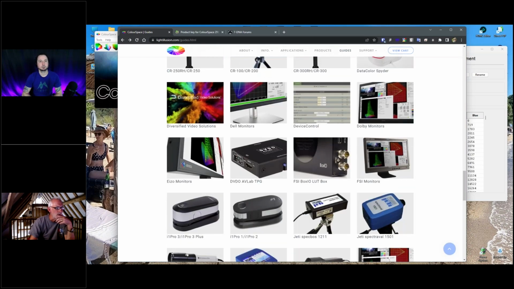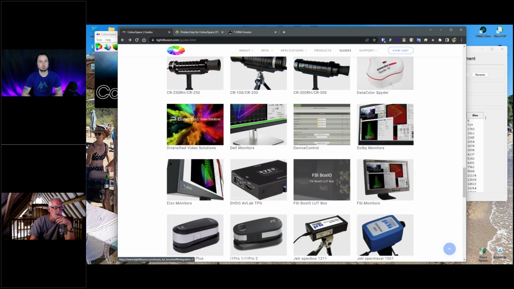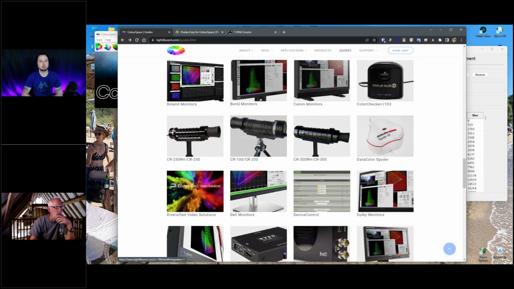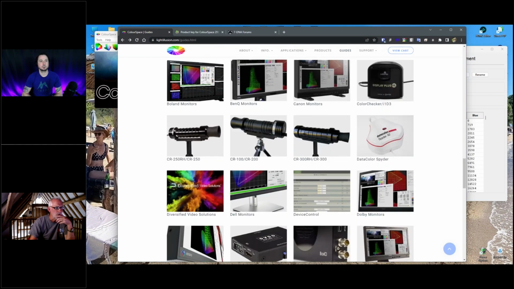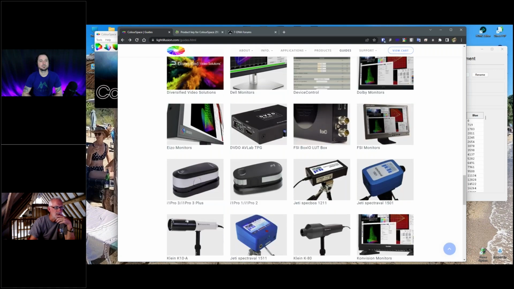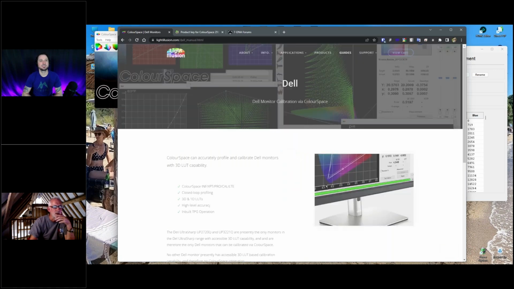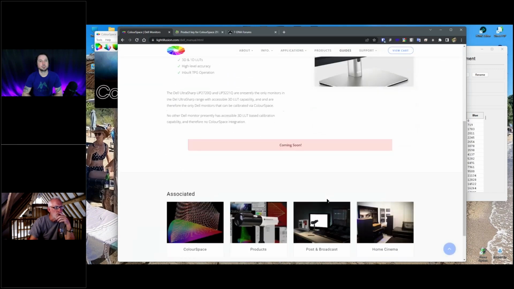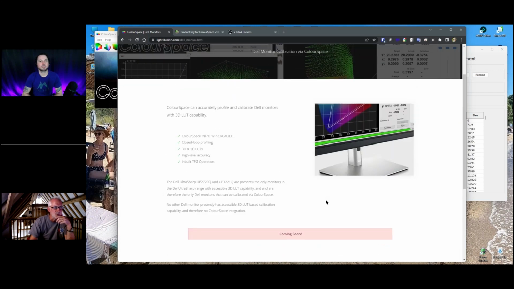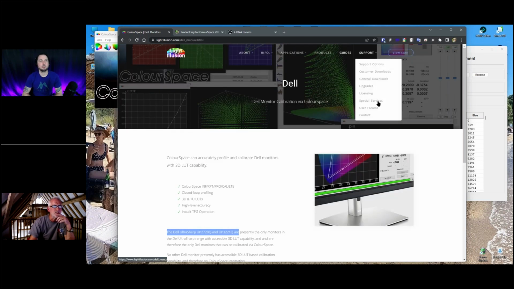I know there's another one with our friends at Dell. This will be done very shortly. We've been working with Dell on getting full 3D LUT integration into the UltraSharp monitors listed there. So that's coming soon.